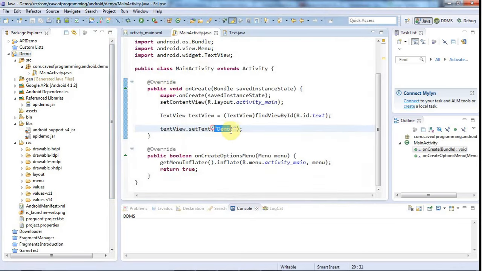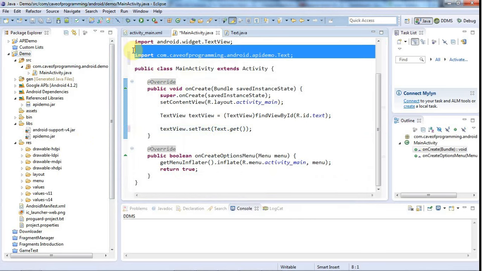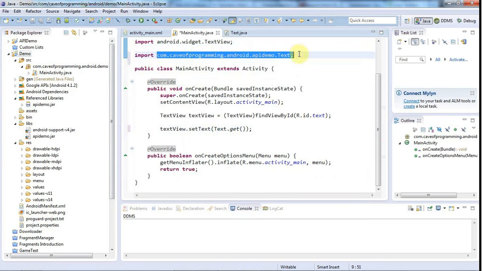So I can use classes from that jar. In textview.setText, now I'm going to say Text, which is the name of a class that I created in that jar file, .get, and that returns some text. And I'll add the import with Control Shift O. And we can see that it's found that class because I've got the right import here. This is the class that I created.